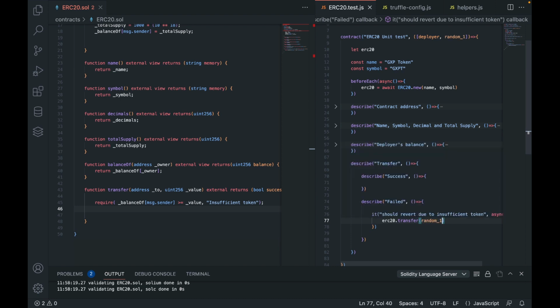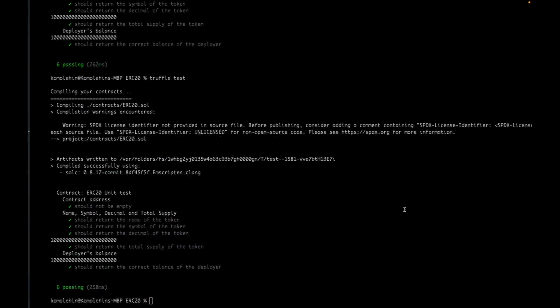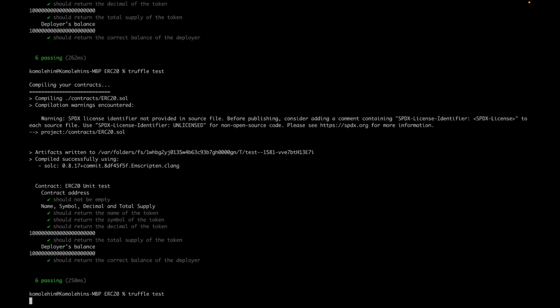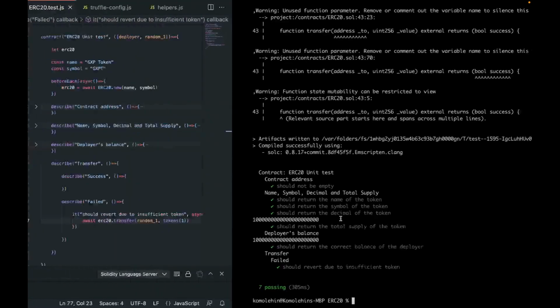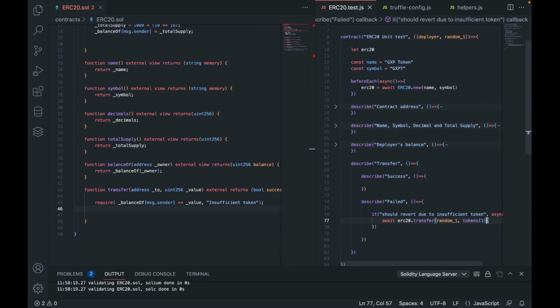So random one, and we want to send tokens. Let's say I want to send one token. So let's see when we run this test. Oh no, it should revert due to insufficient token. I did not specify who is calling this function. So let me note this.